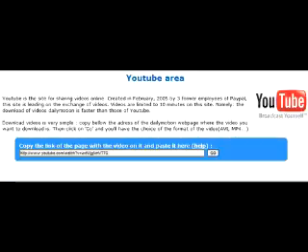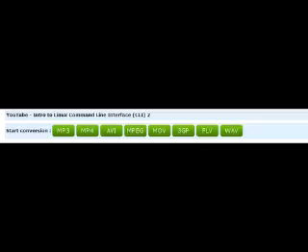Next, go to the page to download. Click the button with download on YouTube and paste the video URL into the appropriate field, the blue box. Then, click the go button. Now, select the desired video format.